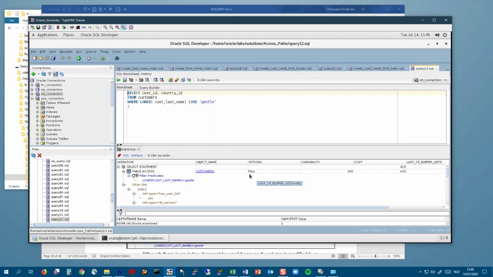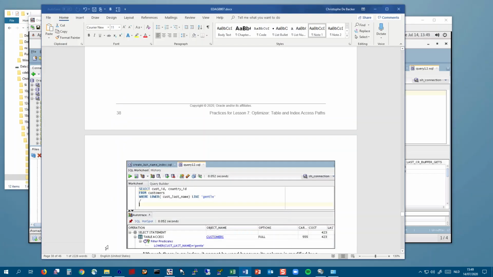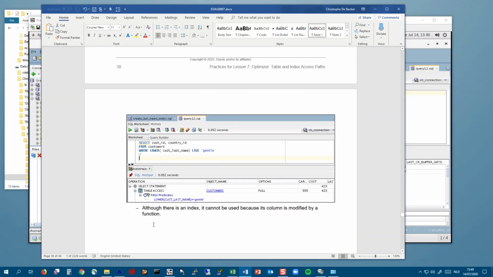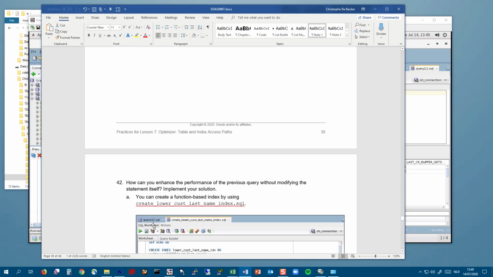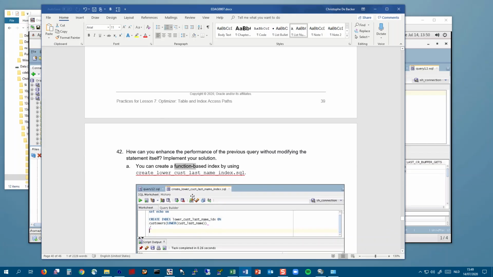Now if you have a column that has an index, but that column is being used inside a function or an expression, it can never use that index, and it's going to be a full table scan. So although there is an index, it cannot be used because its column is modified by that function. So how can you enhance the performance of this query that is using that function? That is by creating a function-based index.